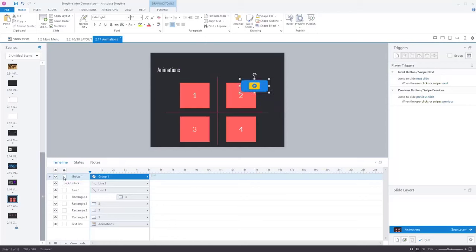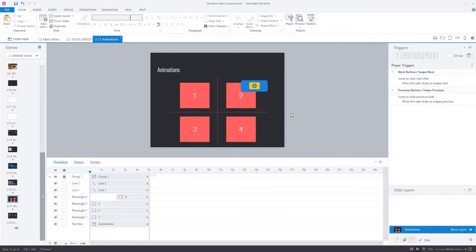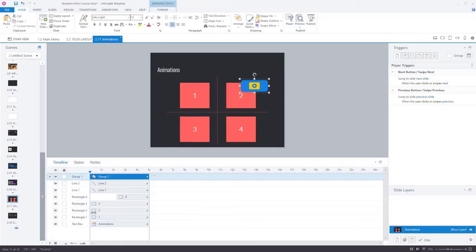If I click on lock, so it's got a little padlock icon, I can no longer click it, I can't do anything with it, I cannot select it. Again, useful if I'm trying to edit the objects around it and I keep grabbing it by mistake. I'll just lock it. Again, you don't generally lock these things, it's only when you're editing.